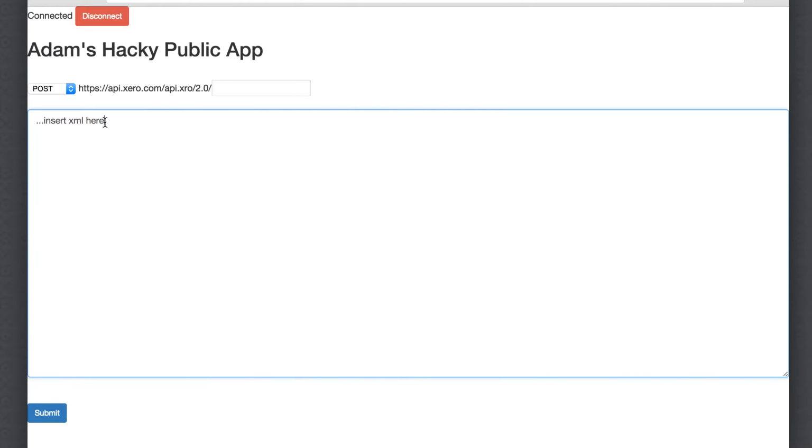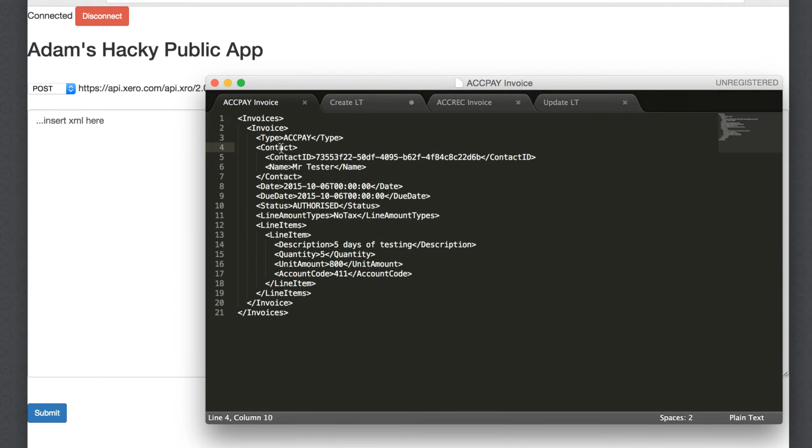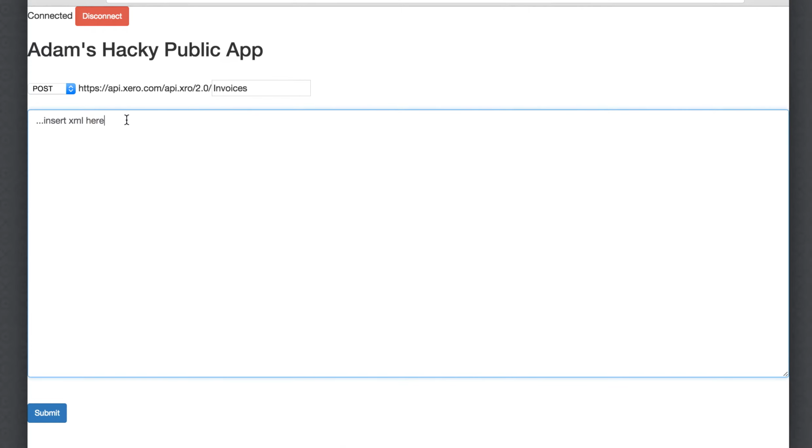So to do the same workflow, we're basically going to do the same thing. So last time we started off by creating a purchase invoice, and we're going to do the same thing via the API. So we're going to do a post to the invoices endpoint. Fortunately, I've prepared some XML earlier, just to save me some typing.